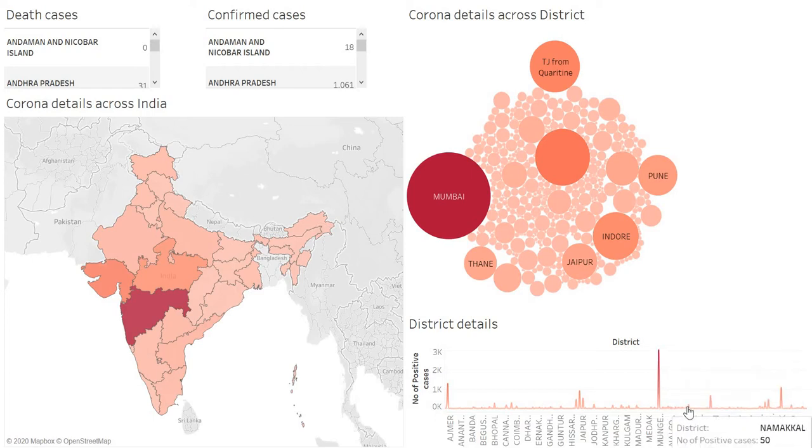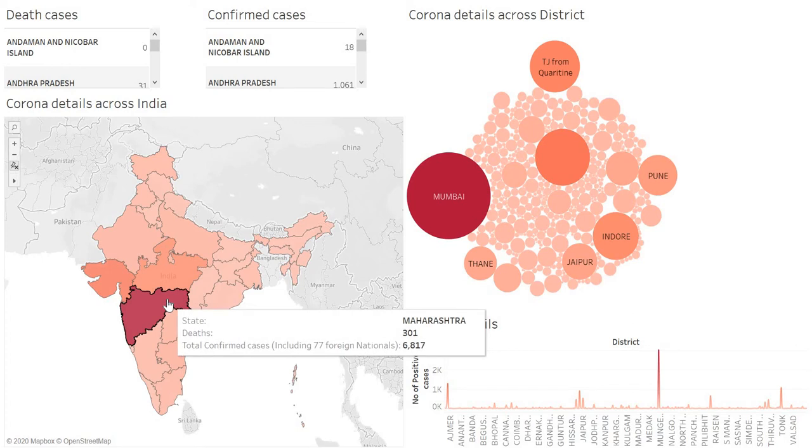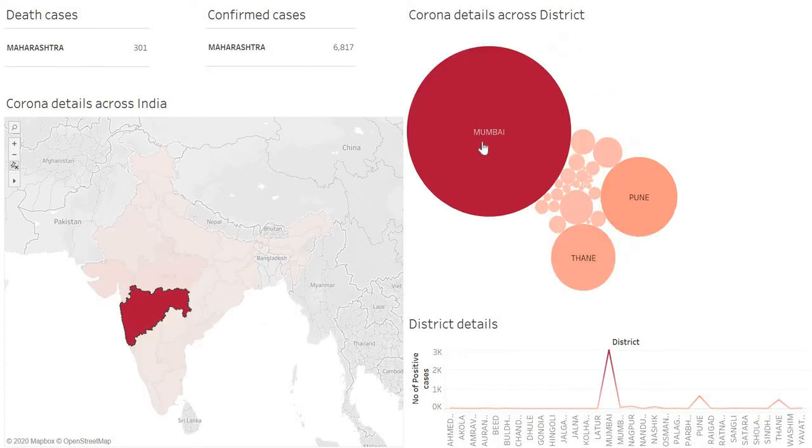Okay, Mumbai. If you click any of these, like Maharashtra, we will get those details. See the dead cases in Maharashtra, 301, and confirmed cases. This is the latest data set. Okay, it's Mumbai, Pune, Nagpur. So these are the details with districts in Maharashtra. This is also the same. Like Mumbai, and see in Nagpur 124 positive cases.